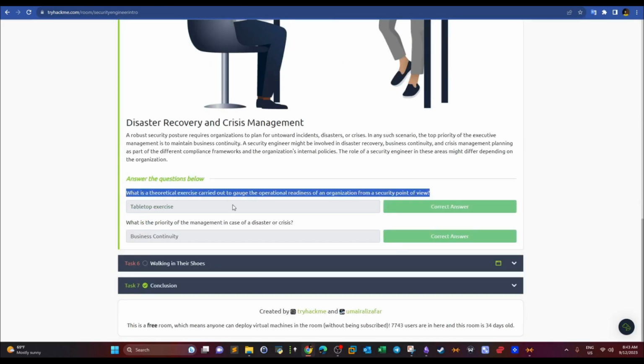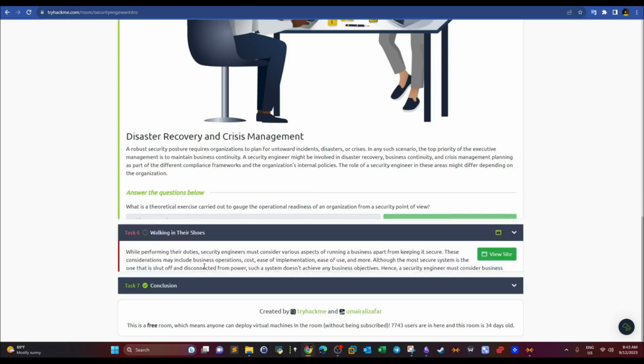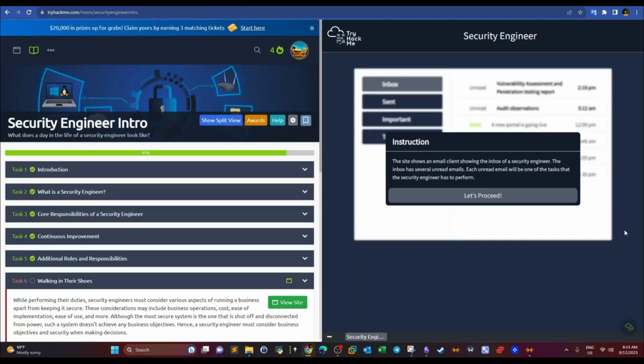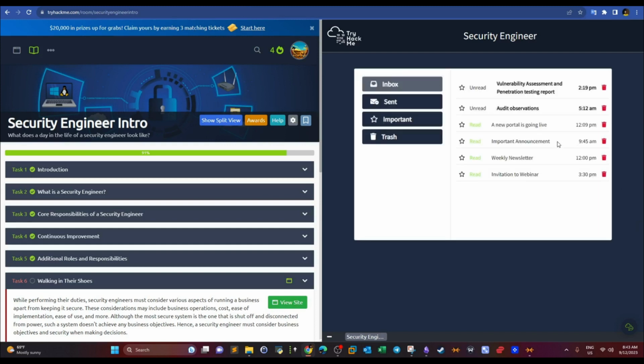Okay, tabletop, and let's go on to the task view site. So this site shows an email client showing the inbox of a security engineer. The inbox has several unread emails. Each unread email will be one of the tasks that a security engineer has to perform. So now you put yourself in the shoes of a security engineer. You open your email and you see it in your inbox.